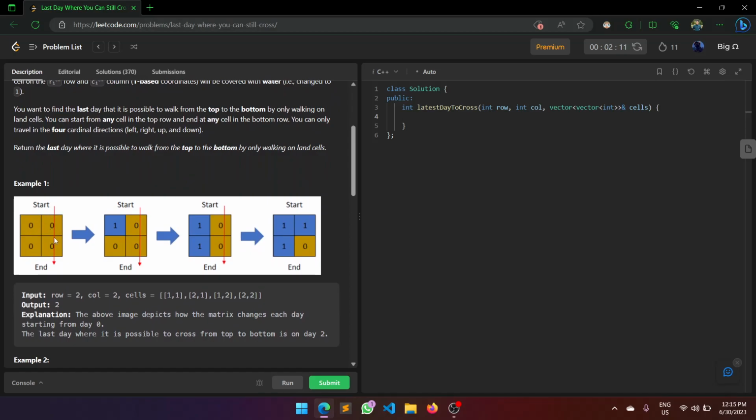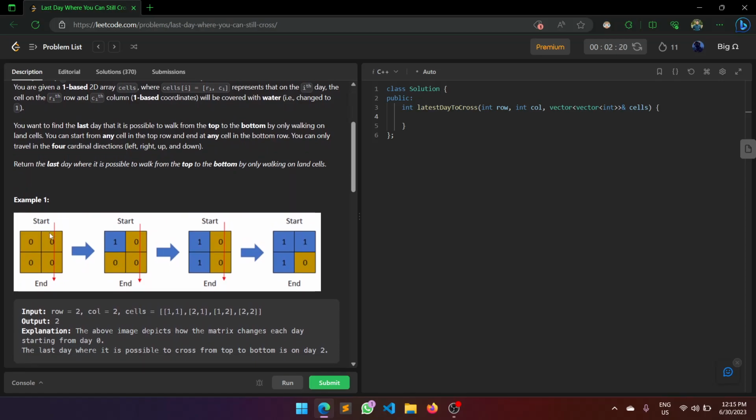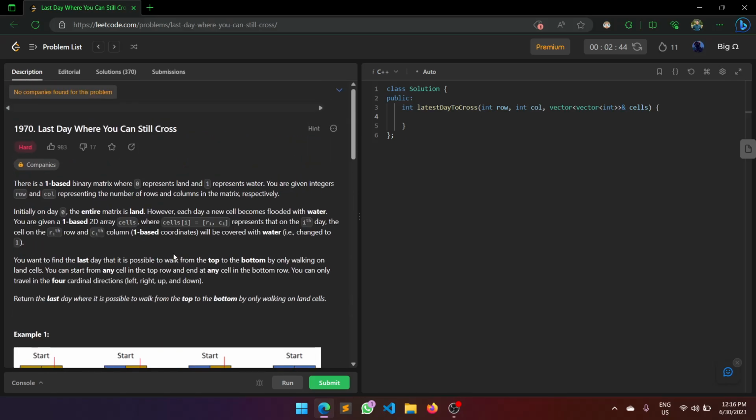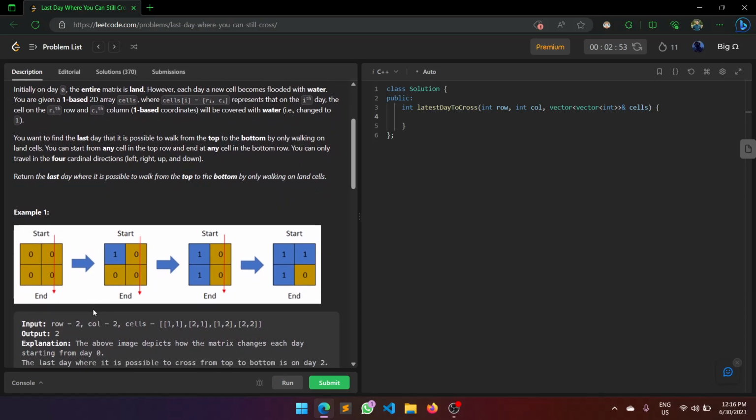Like this is day 0, right? Sorry about that. This is day 0 and we can just simply walk. This is day 1, we can still walk. This is day 2, we can still walk, but on day 3, we'll not be able to walk down. So we have to return the, what do we say? The last day where it is still possible to walk from the top to the bottom.